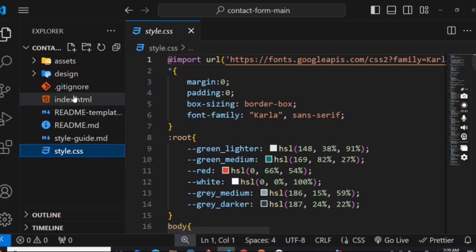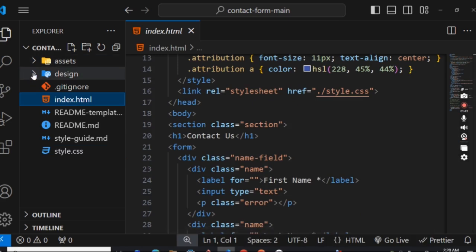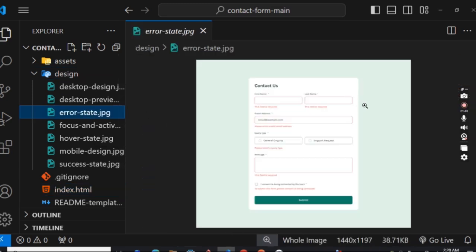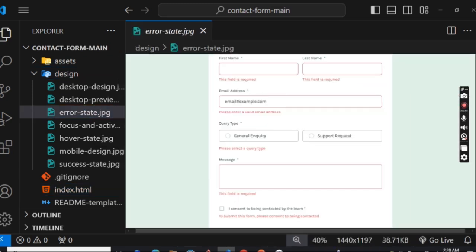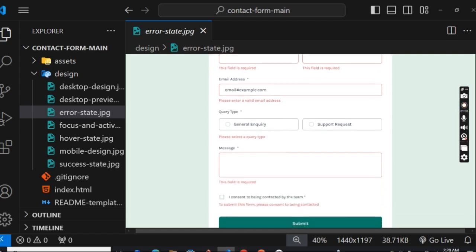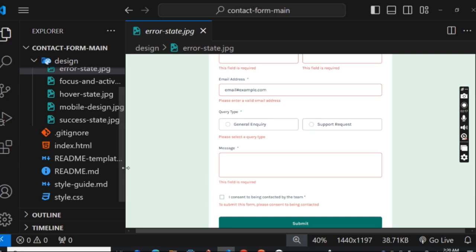First of all, we'll need to link up our JavaScript, and if you go to the design folder, the active state, that is the error states, that's what we are also trying to develop. According to the error fields, you can see that there are some fields we need to validate, including the query type. So if a button is not selected, the error state should be please select a query type. Alright, so let's see how we can implement this using JavaScript.